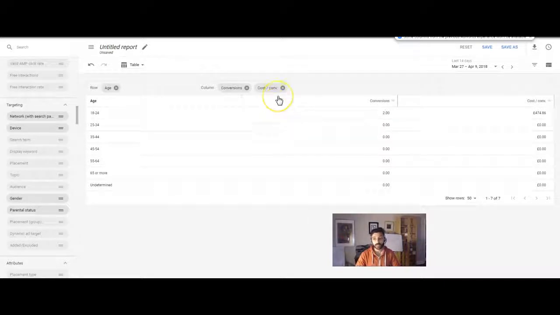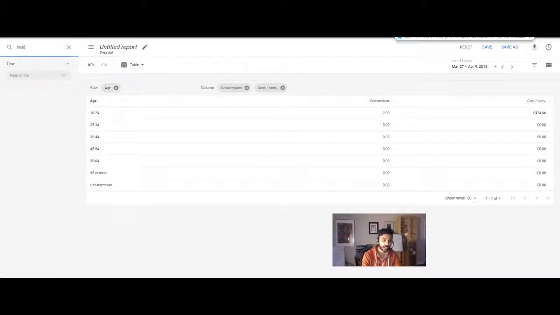But basically what this means is you can take this data and just exclude the people that are not converting. And the thing is, because there's so many different options in here, you can even do hour of day. I mean, hour of day, day of week.